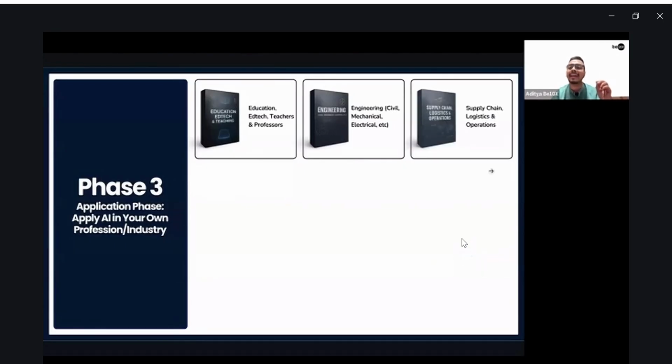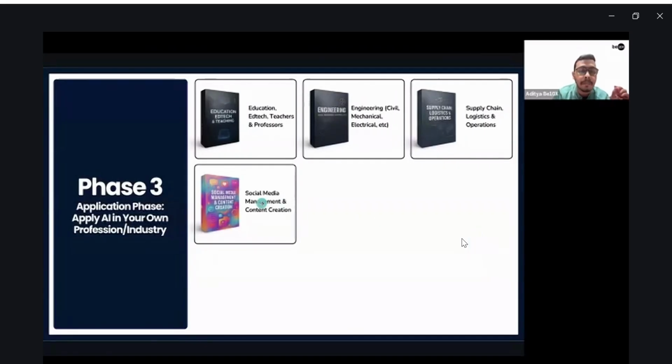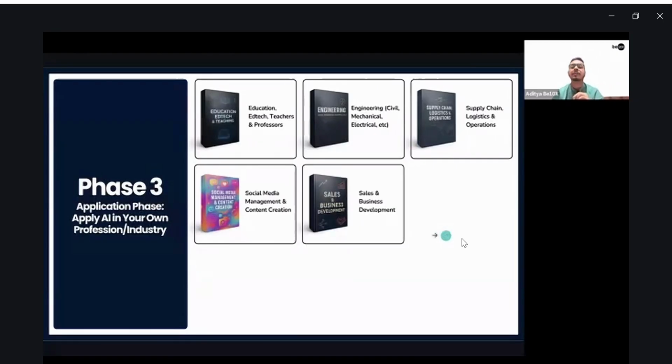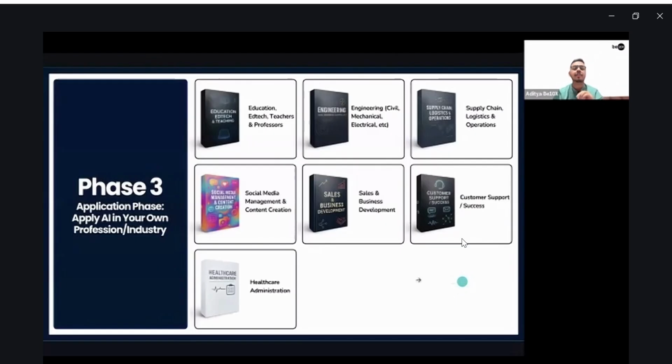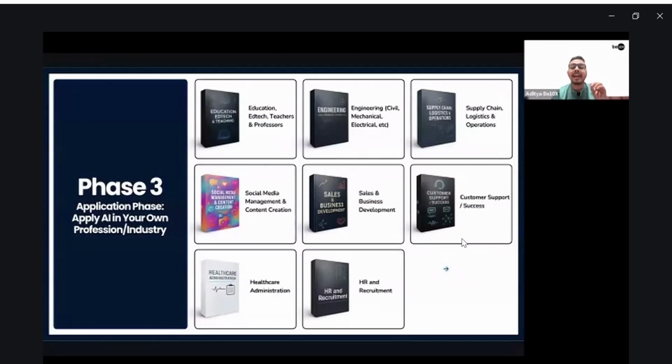You will learn how to apply AI as a supply chain, logistics, and operations professional. You will learn how to apply it as a social media manager and as a content creator. You will learn how to apply it as a sales and business development associate, as a customer support agent, as a success agent, as a healthcare administrator, as an HR professional and recruiter.